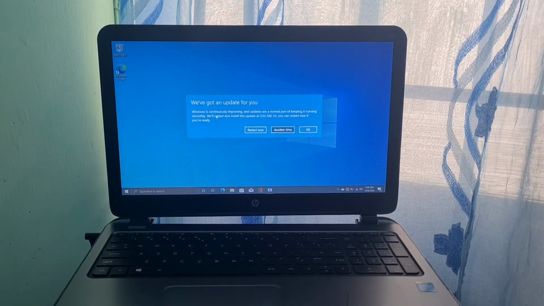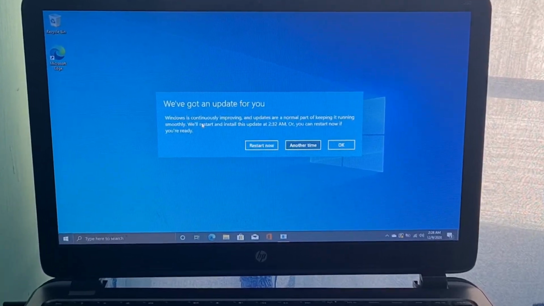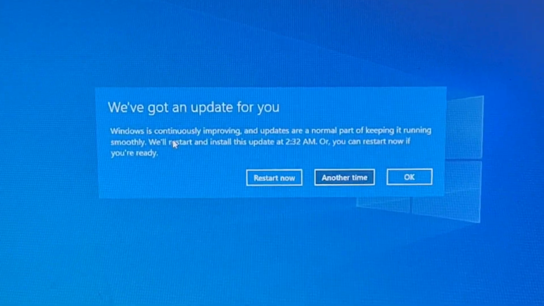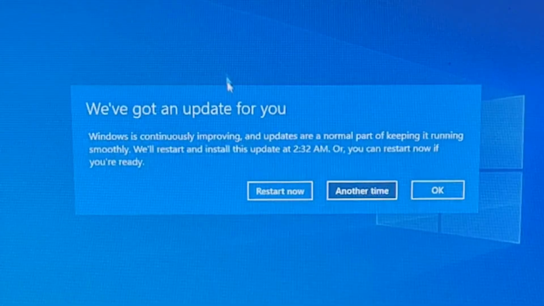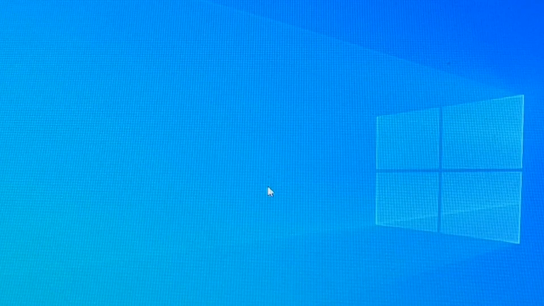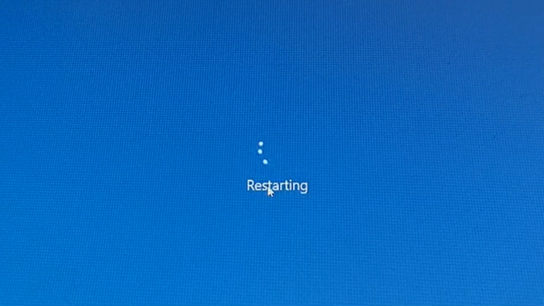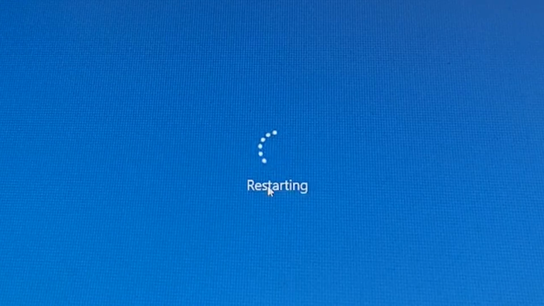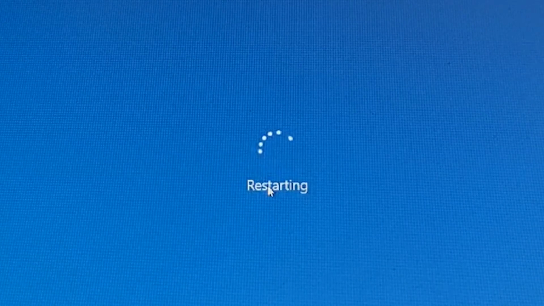Now my system has finished updating, the settings app closed on its own, and on coming back to my system I've seen this kind of pop-up, we got an update for you. So better restart now, and after this it will automatically install all the latest updates, the latest version of Windows 10. And that's pretty much about it. I think I'll do a video later on how to debloat all this stuff on Windows 10, but that's for a later date.